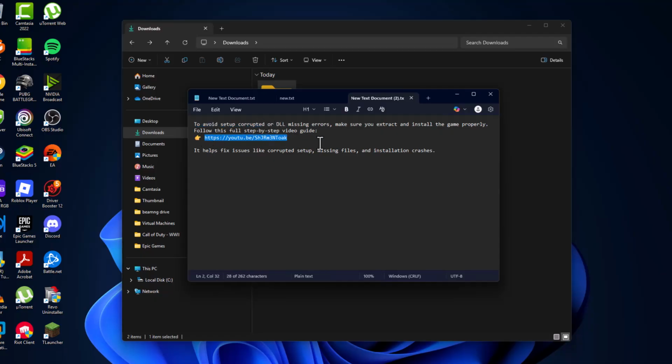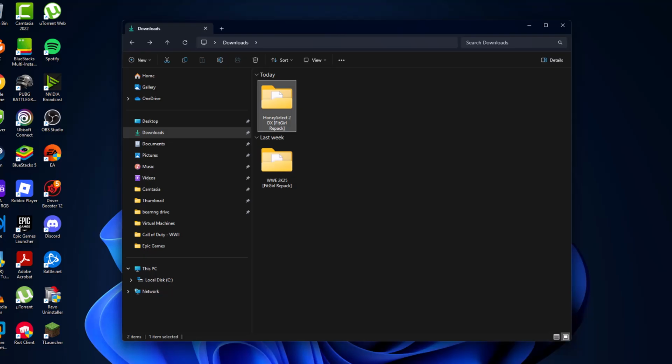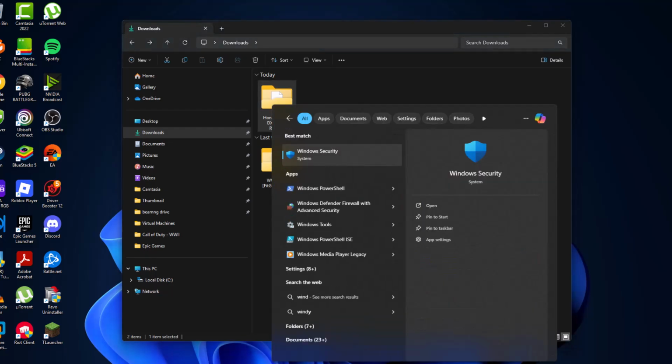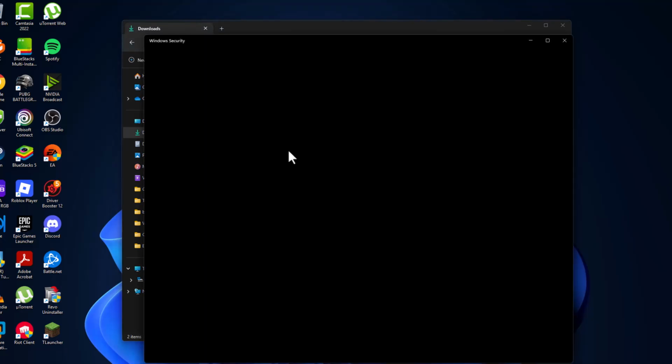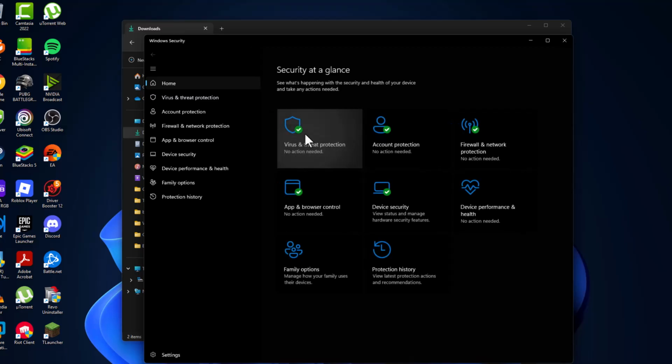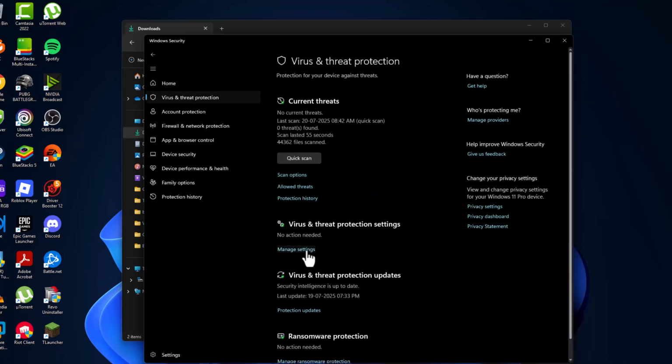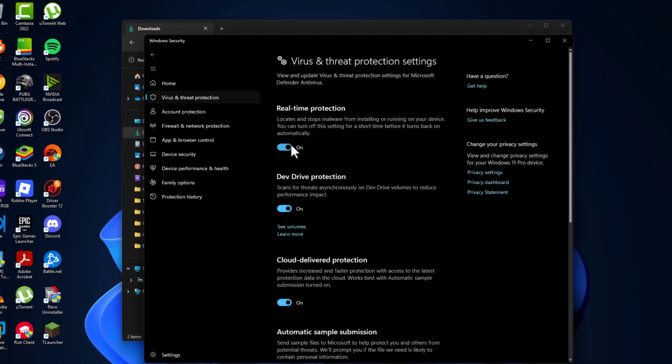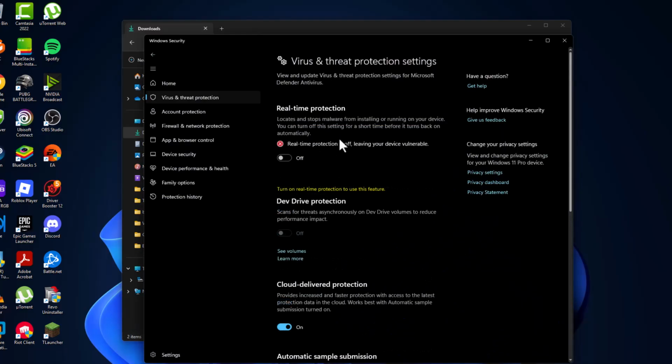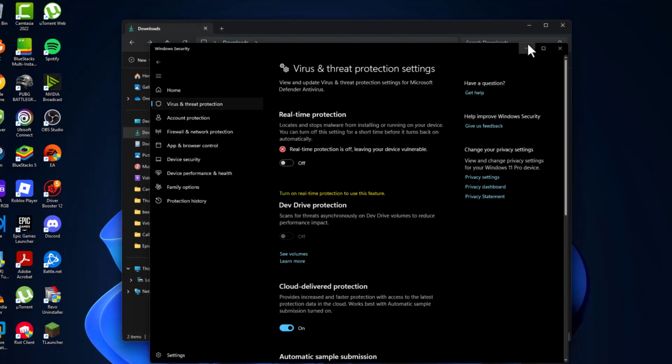After watching this video, you just need to go to the search menu and type Windows Security. Click on open it. Select Virus and threat protection and select Manage settings. Turn off the real-time protection and select yes. After turning it off, just minimize this page.